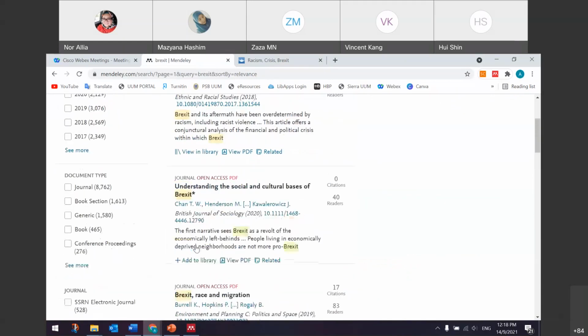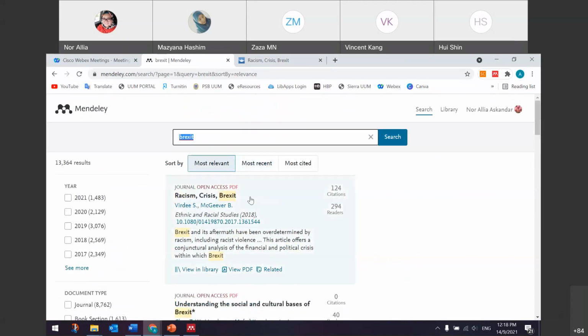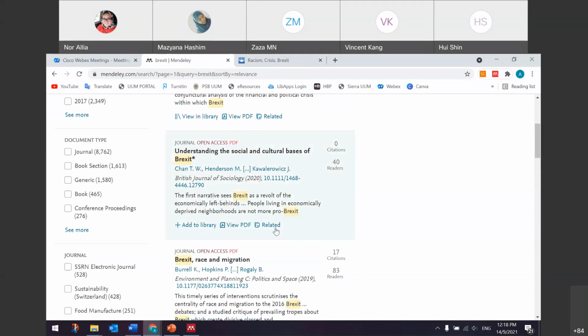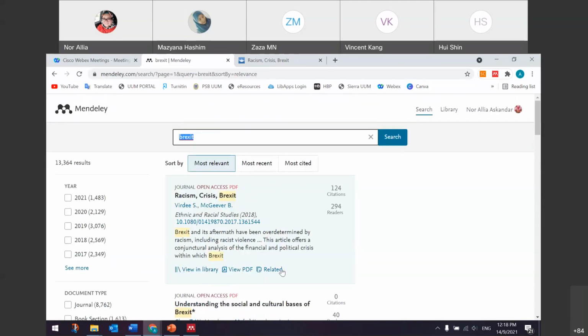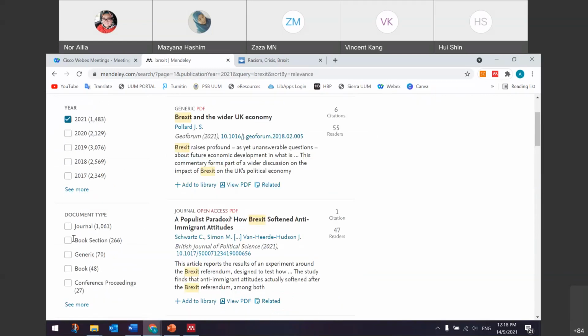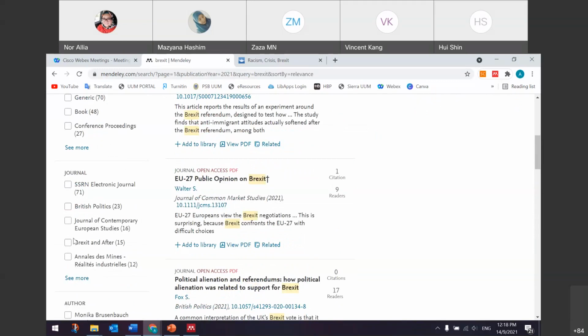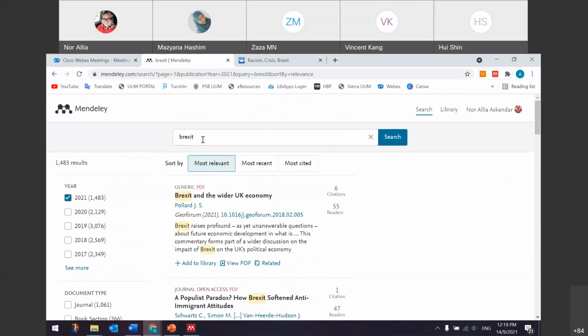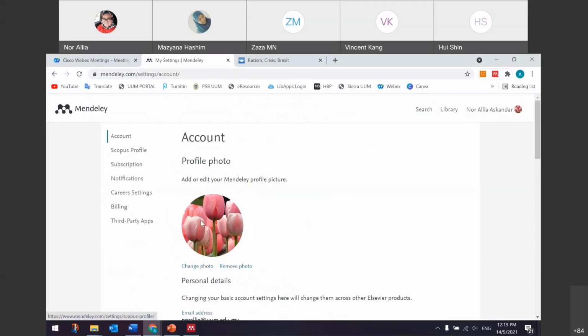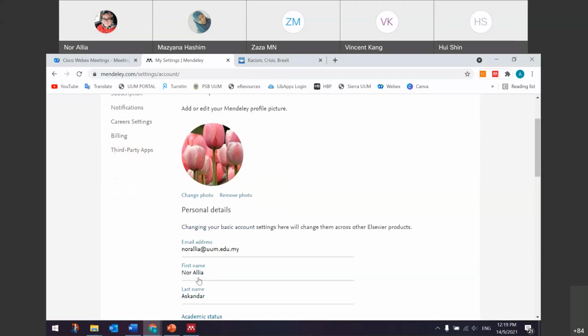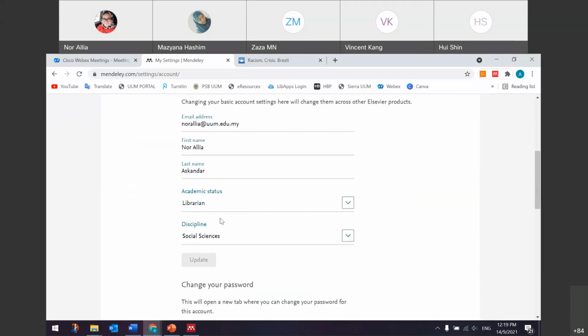You can browse more and more sources and add them into your libraries. You can filter by the year, by the document types and so on. So you can add more resources from the Mendeley search. From your account, you can change settings and privacy. You can change the profile picture, the email, or update your password.